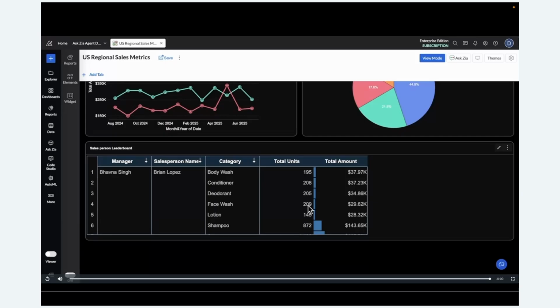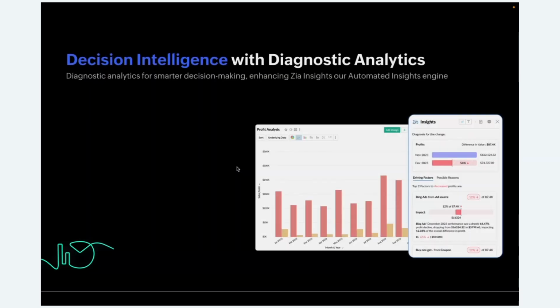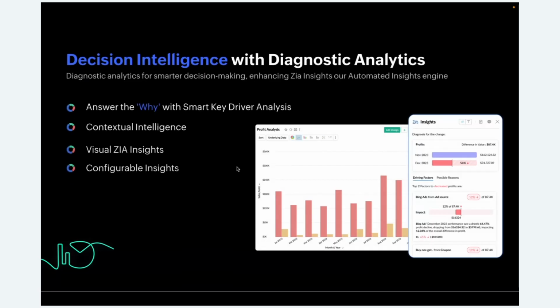Having spoken about Ask Zia, let's shift our focus to the next topic. So now we will talk about diagnostic insights. So diagnostic analytics is all about answering the why behind our data. So by leveraging the key driver analysis, we can pinpoint the factors influencing our performance. So this helps us not just understand what happened, but why it happened.